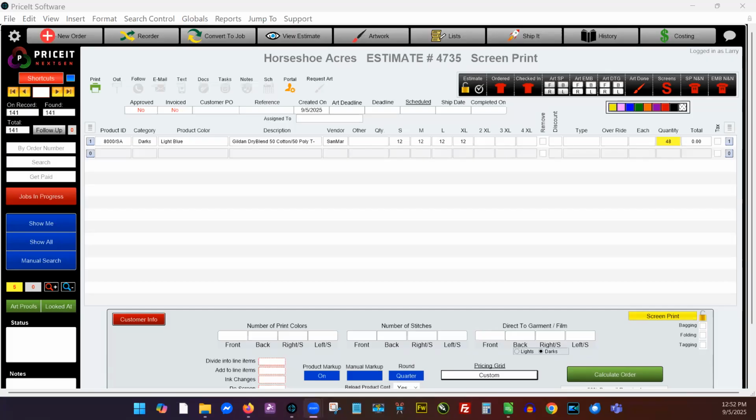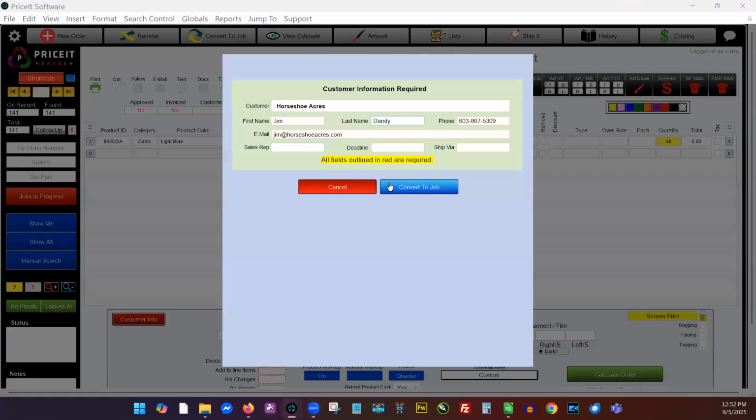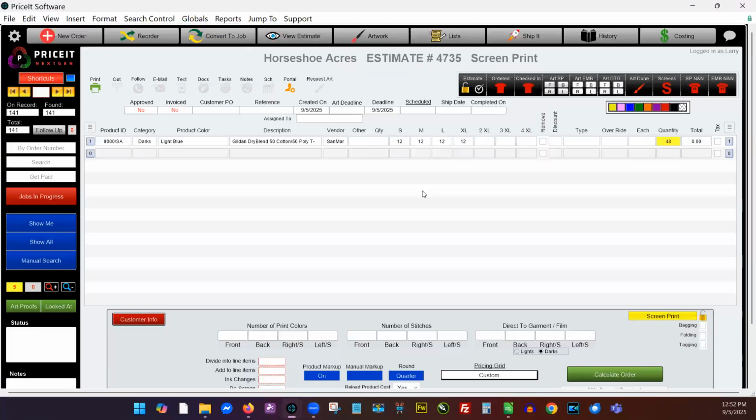It's still an estimate. Typically, we don't touch artwork until we have a commitment from a customer or a deposit. But you do you. I digress. We're going to turn this into a job right now. Let's go ahead and turn it into a job, and we'll put in our deadline, and it's a pickup, and we'll just say convert to job.